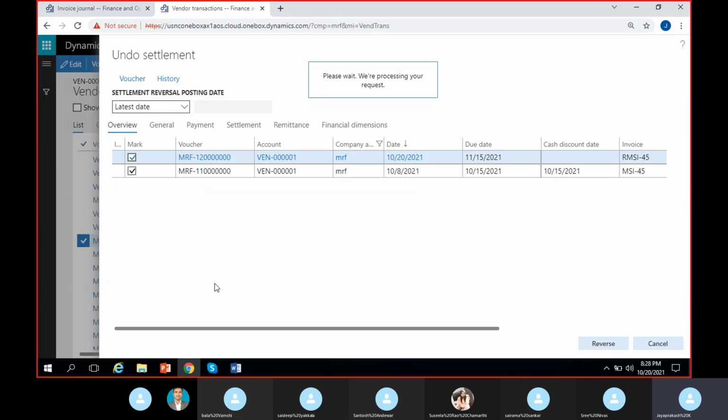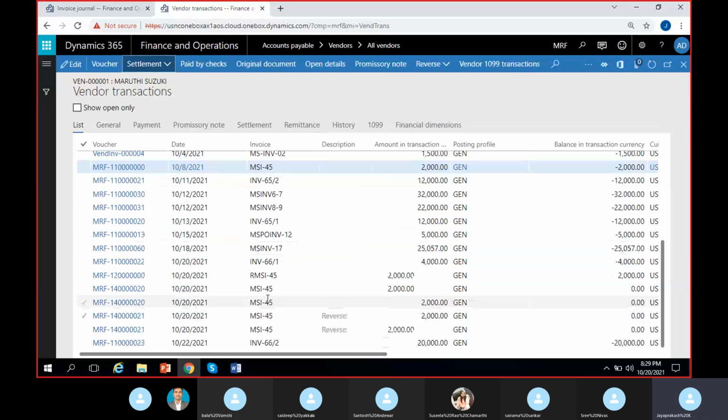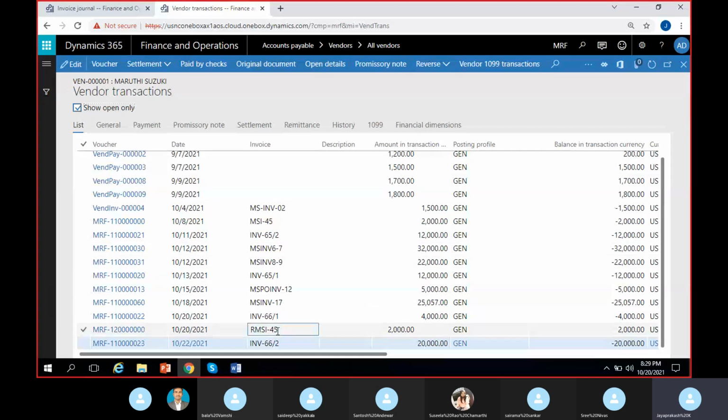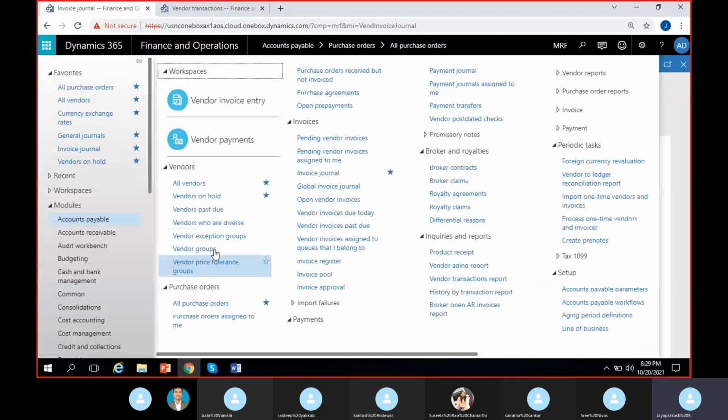Now let us assume that the original invoice was settled already, and that only the credit note transaction is in place, which is this one, RMSI. So I'll go for open transactions now. Here I can see RMSI 45 is an open transaction, where we have to receive a 2000 refund from the vendor. So let's post a payment transaction for the vendor for the refund.